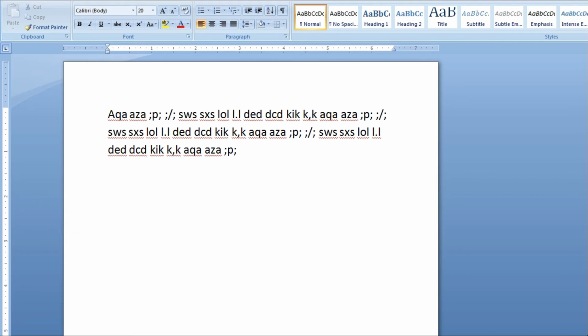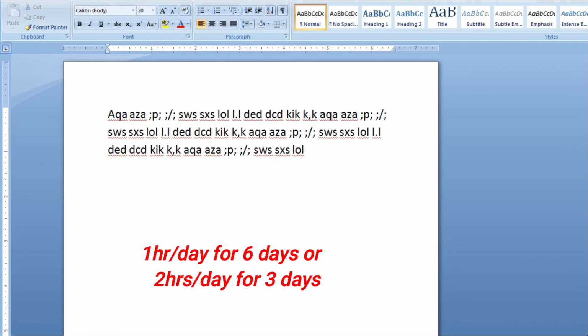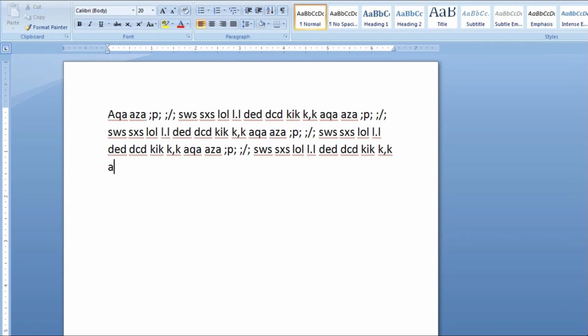You have to practice this exercise for 6 hours at least. Do it 1 hour per day for 6 days or 2 hours per day for 3 days, as you wish. Do whatever is comfortable for you, but you need to practice this exercise for 6 hours at least. Practice with complete concentration and 100% focus.